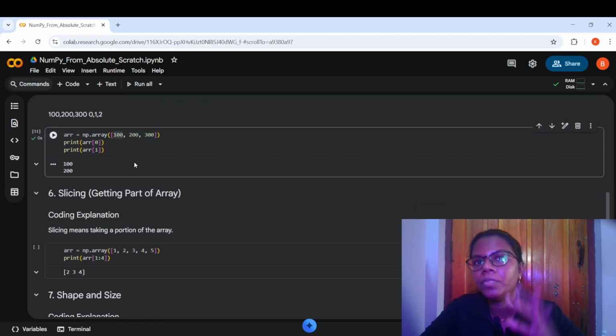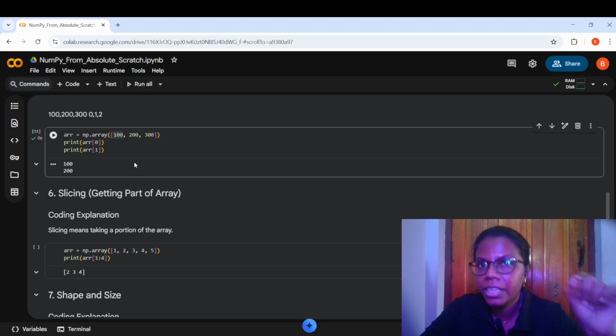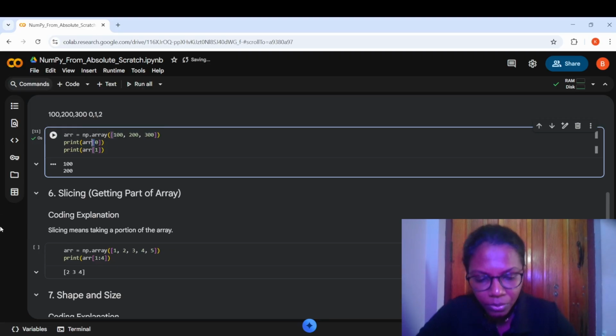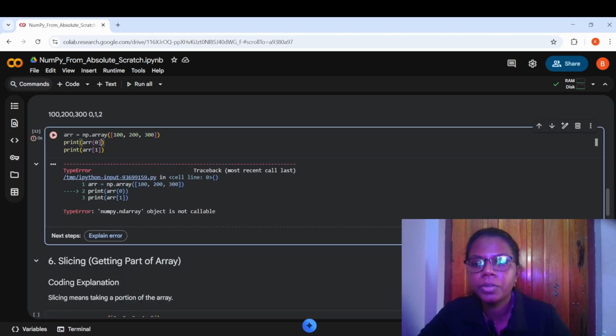So each and every time while giving index values and trying to take elements from that particular array, what you might miss is the square bracket. Instead of using square bracket, you might use normal brackets, which will definitely throw an error. Let's try to use that. See how the error is being shown. See, this is how you will get the error.